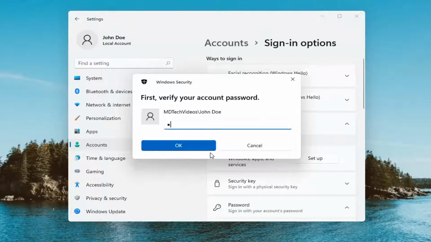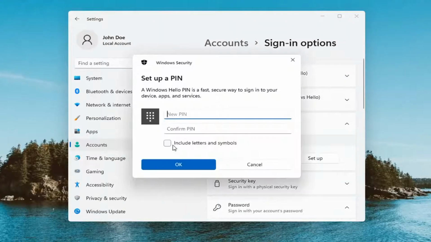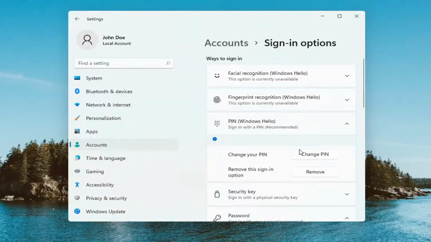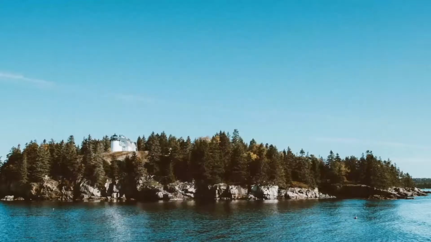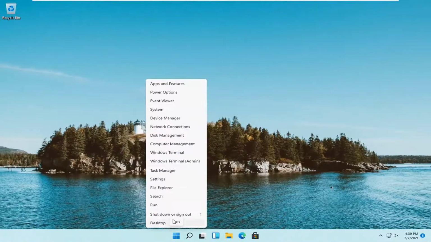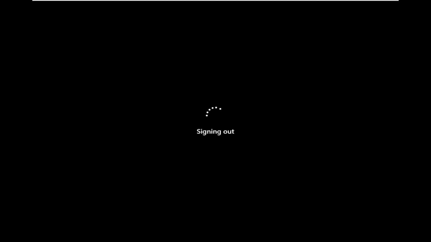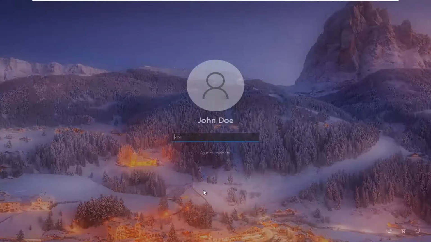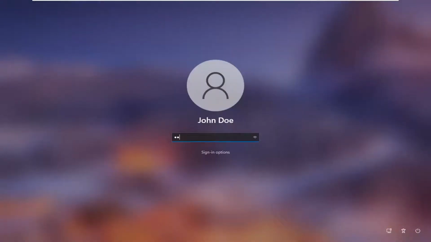And now you're just going to have to enter in your computer password and then select OK. And now at this point, you enter in your pin that you want to use and select OK. Once that's done, if you close out of here and sign out, and you scroll your lock screen up, you will be prompted to insert your PIN.